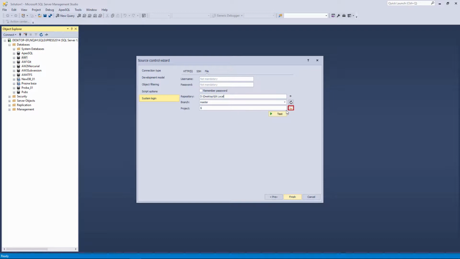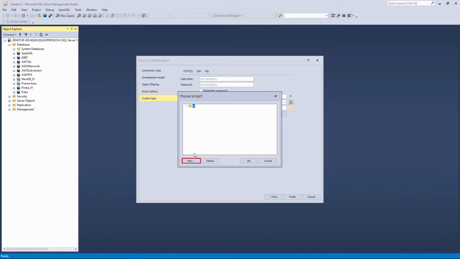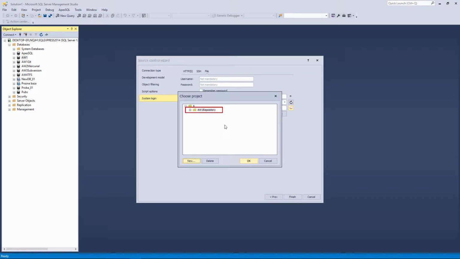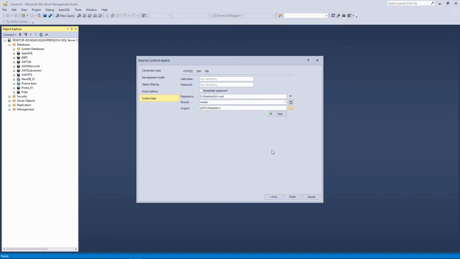Click the Browse button and then the New button to create a new folder, AW1 repository, to which the AW1 database will be linked. Click the Create button, select the created project, and click the OK button. The AW1 repository project will now be added to the Project field. After everything is set, click the Finish button.